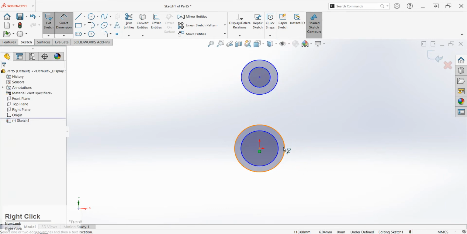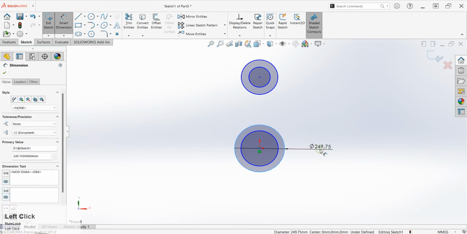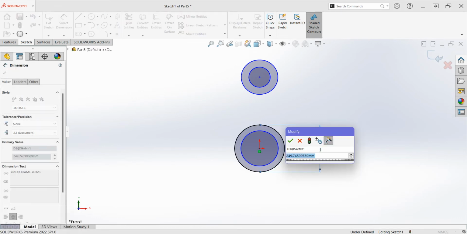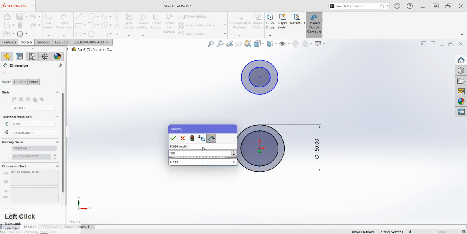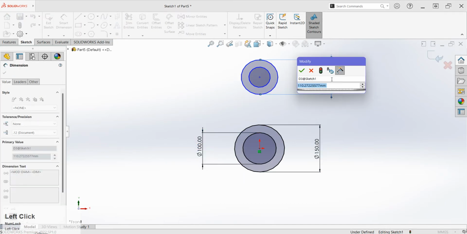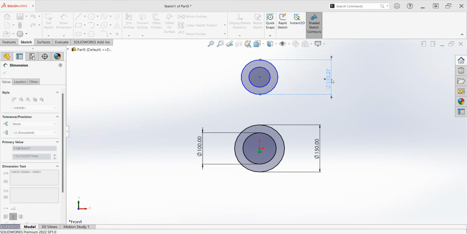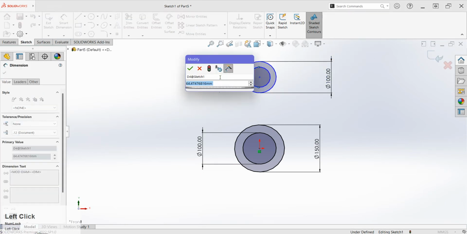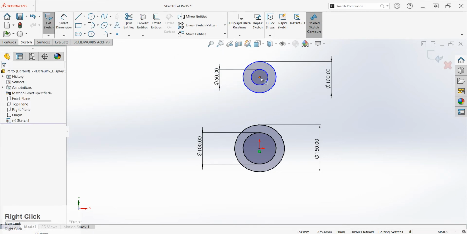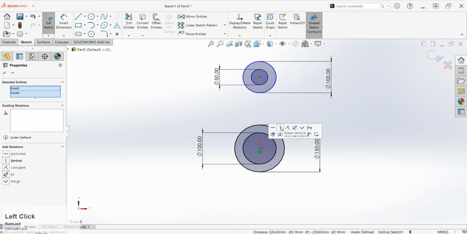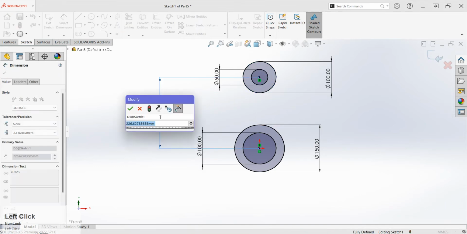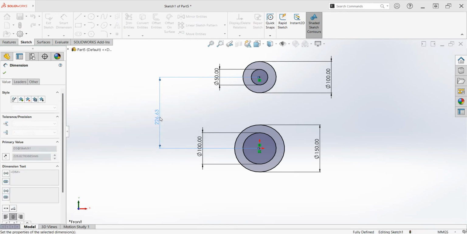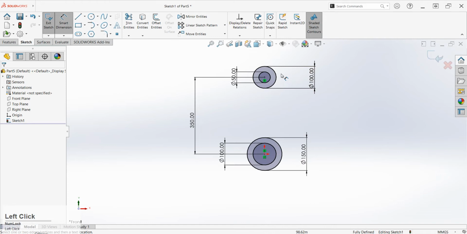Now we will have to give the dimensions. The first dimension is 150 mm, second is 100 mm, same here 100 mm and 50 mm. Now we have created this. The distance between them should be 350 mm. Now this part is done.